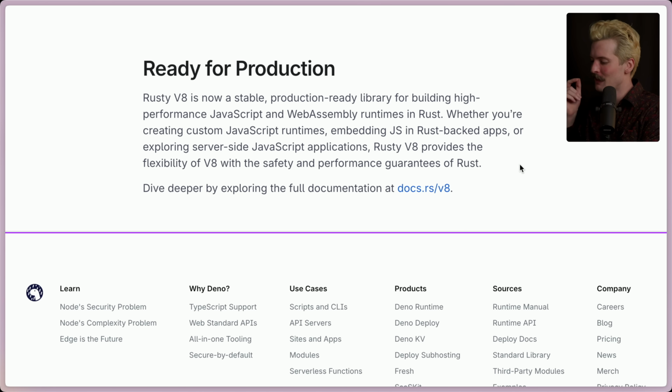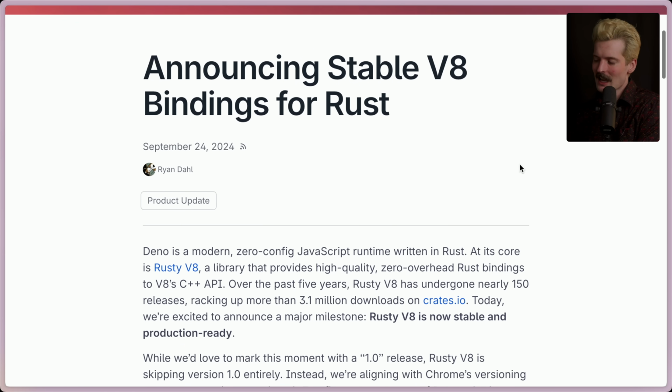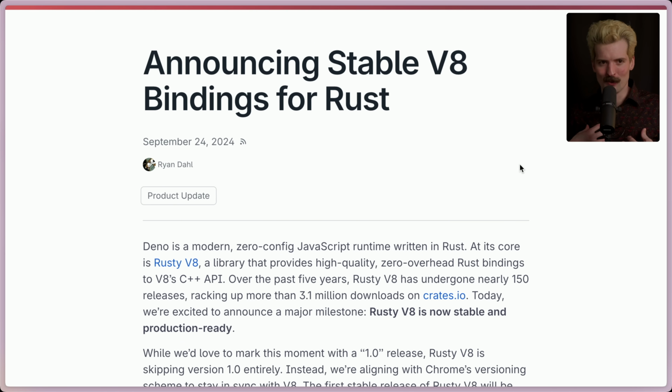I love when tools like this are made, not because they're going to change everything and revolutionize the world, but the absolute chaos this could enable is so, so cool. And I am really excited to see what weird stuff people make with it. So as cool as the Deno 2 release is, the Rusty V8 stable release to me is way cooler.